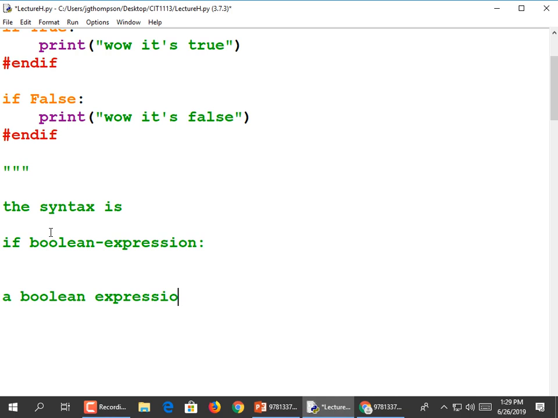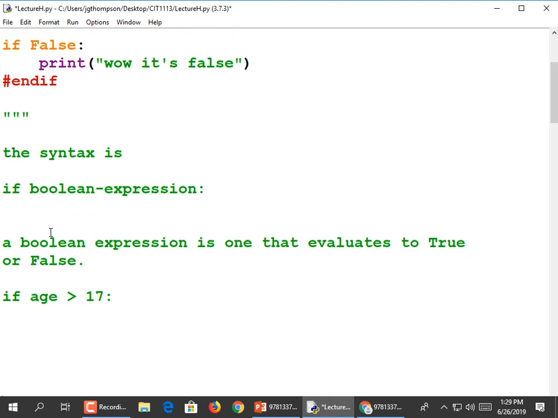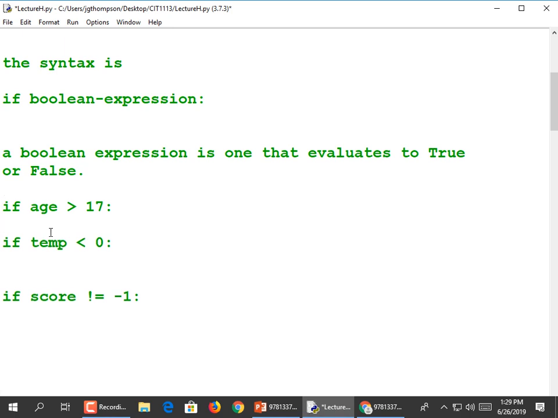A Boolean expression is one that evaluates to True, except this language likes to capitalize the T, True, or capital F, False. For example, if age is greater than 17, you either are or you aren't, right? If temperature is less than 0, it either is or it isn't. If score not equal to -1, it either is or it isn't, depending on what they type. Those are all Boolean expressions.